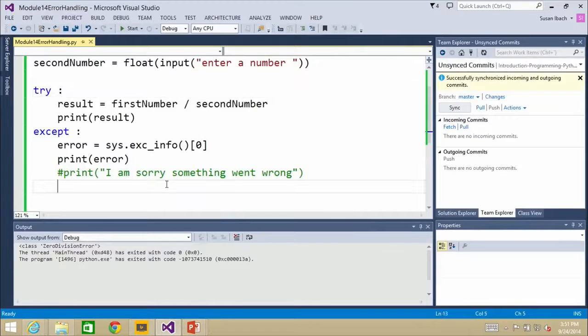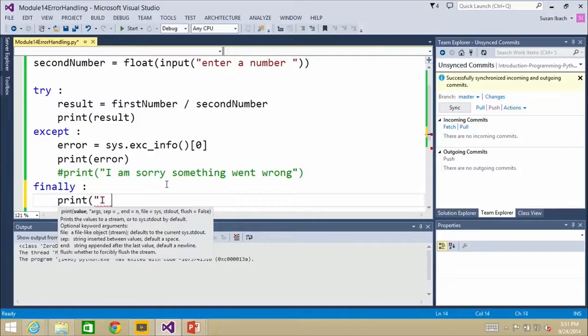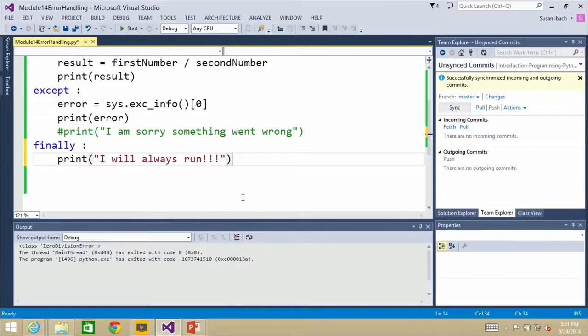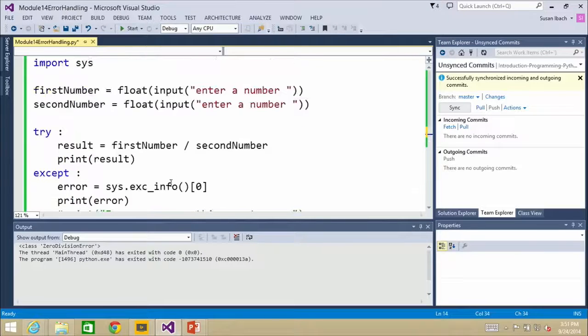And yeah, just to talk about the finally, because somebody was asking about it, because in C# we have this concept as well. Finally, print, I always like to do this, "I will always run." So you can actually have a line of code that always executes, or multiple lines of code that always execute. So I'm going to put the debugger in again.